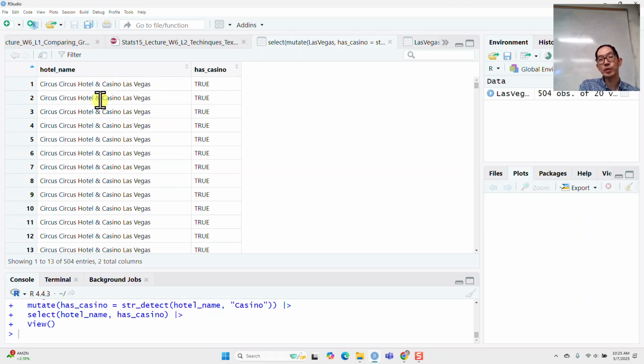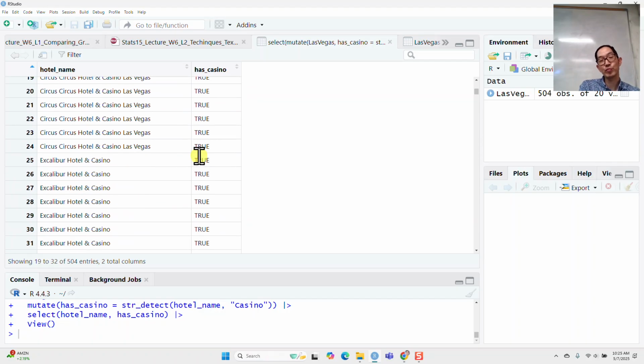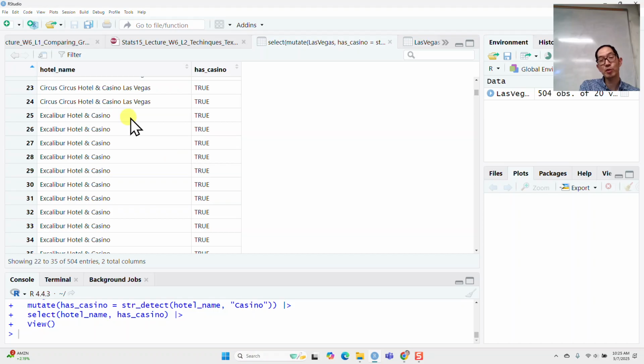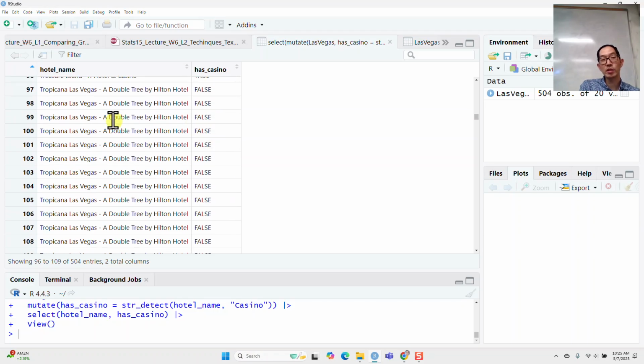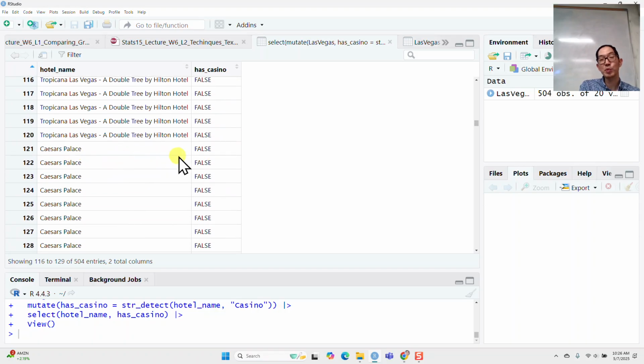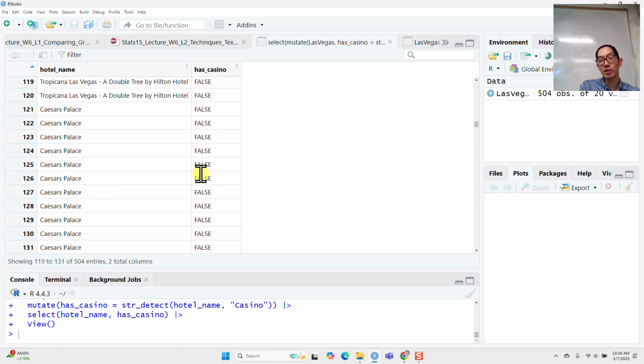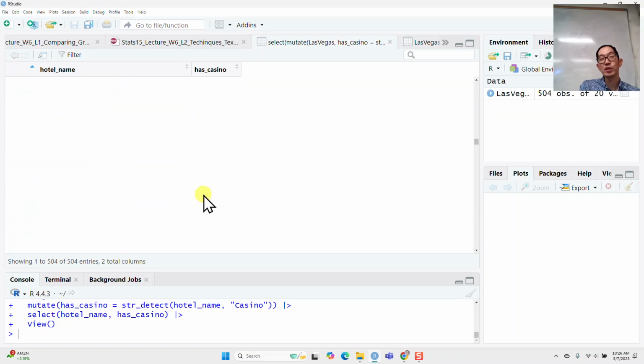Okay, and we want to say, Circus Circus Hotel and Casino comes back and says true, and that sounds about right to us. Excalibur Hotel and Casino comes back as true. And then we keep going, and we see Tropicana Las Vegas, a DoubleTree by Hilton Hotel. That doesn't have the word casino in the title, so that comes back false. Caesar's Palace doesn't have the word casino in the title, so it comes back false, and so on and so forth.